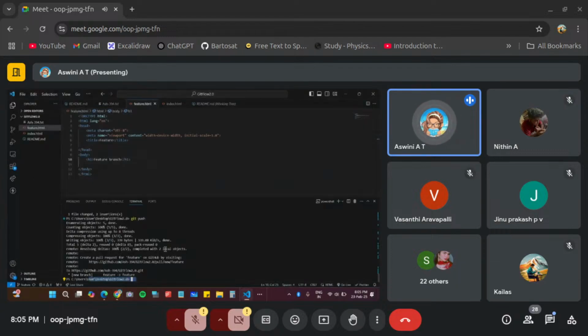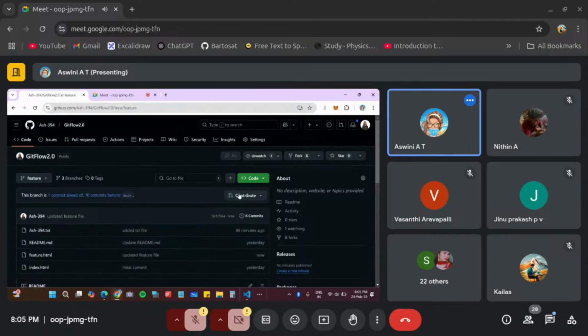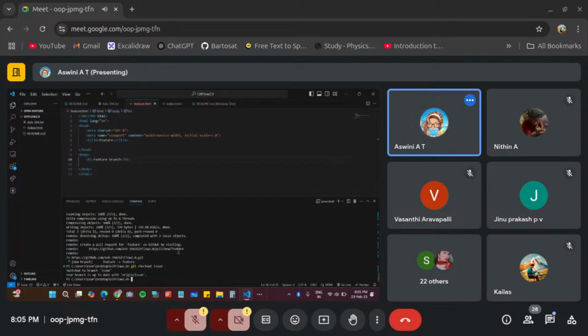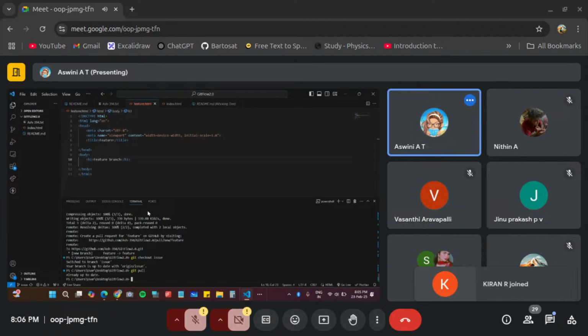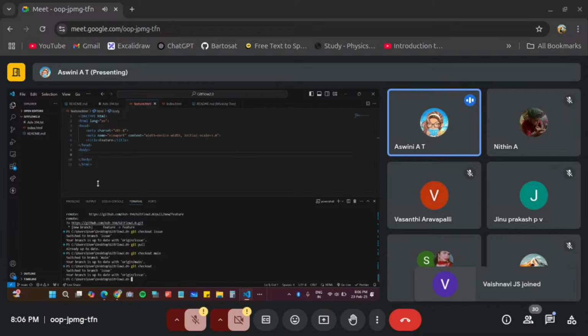Anyway, let me try to create some merge conflicts. I'll just check out the issue branch. And first of all, you can see one thing: in the main branch, there are all these files, but in the issue branch, you can see only these three files.